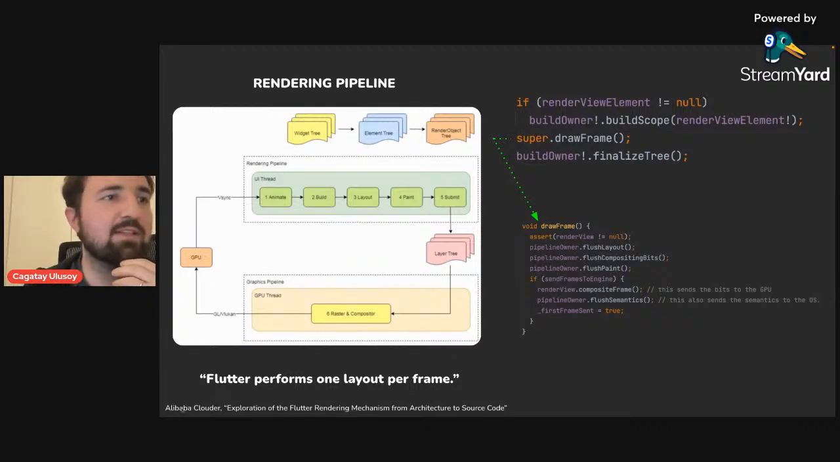But before that, I added here this blog post from Alibaba Clouder. If you have a chance, please read it. It's really comprehensive how this rendering pipeline works. And I got this screenshot from this blog post. So what happens when we are drawing a frame? For example, when there is an animation tick, and then a new frame will be drawn.